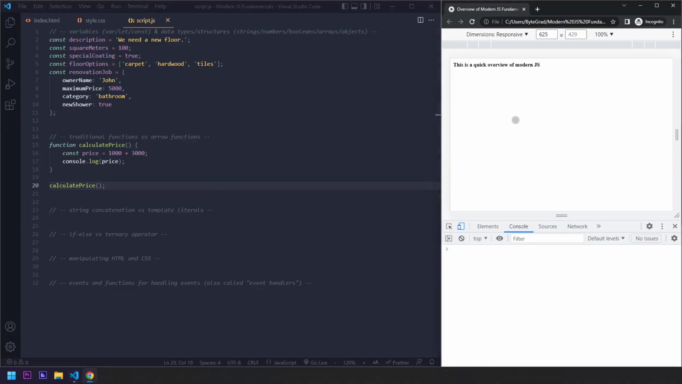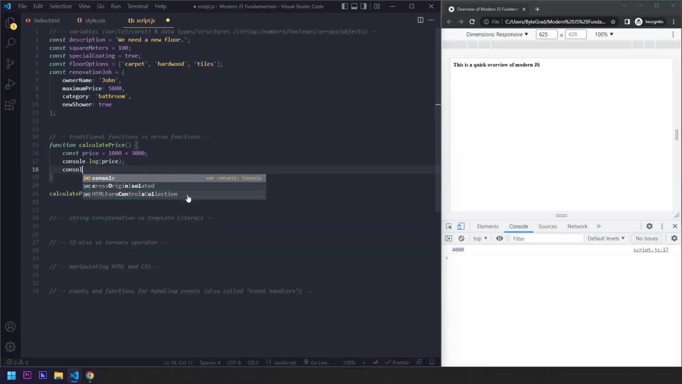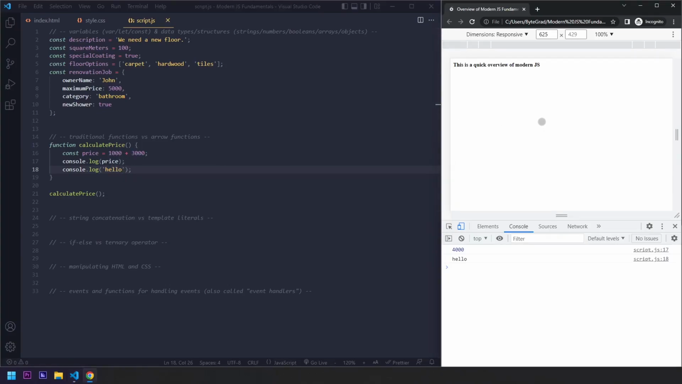So now when I save and reload, you can see we actually get 4,000 logged to the console. And that's actually the result of this calculation. The result will be stored in price, and then in the second statement here, we're logging that to the console. Right? And we can do other things. We can have other statements. I can log something else. Hello, right? If I do this now, we actually see 2 logs to the console, right?